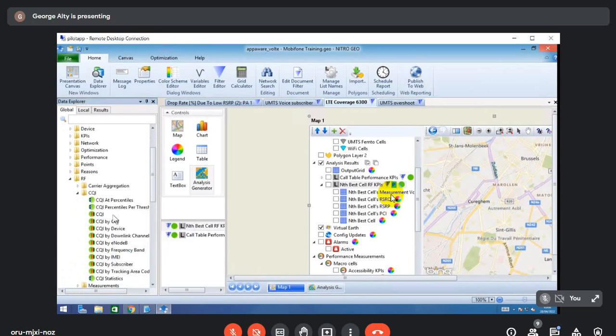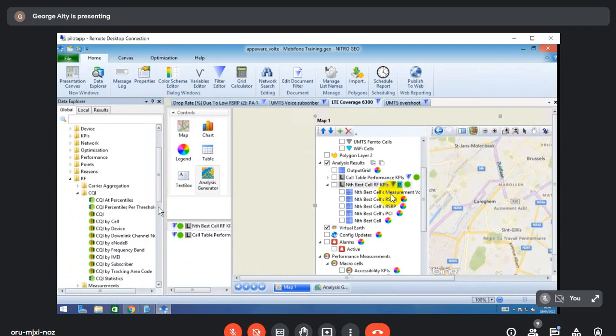Yeah, so there's nothing stopping you simulating that analysis in there by using these two values here. If you wanted to say, find me somewhere with low RSRQ where I've got high RSRP, and build an expression for that, then yeah, you can do that.